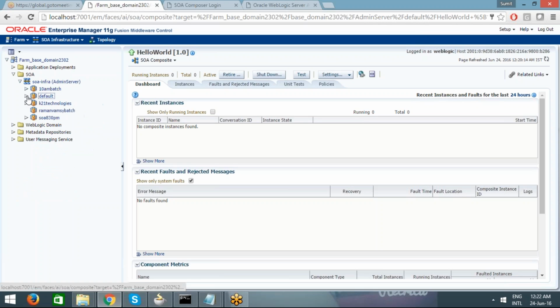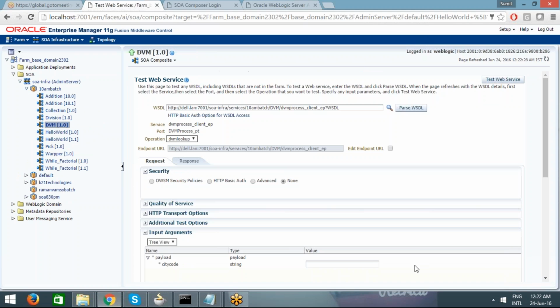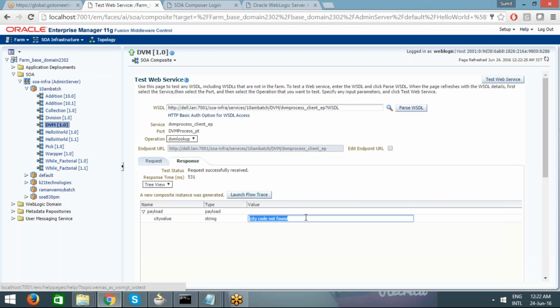Okay, so what we do is, here we have multiple partitions. We have the 10 a.m. batch. We'll go to DVM 1.0. I click on the test button to test my service. So I've got, let's just say, Sumit. Okay, there is no such city code. So I test my web service and I get city code not found. The reason being, the default value we had set is city code not found.